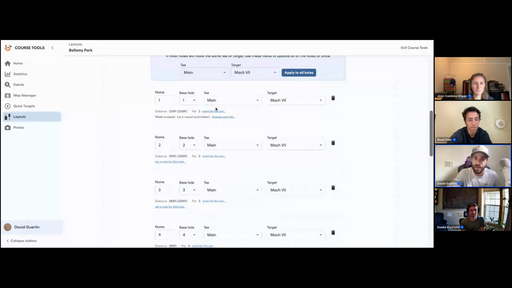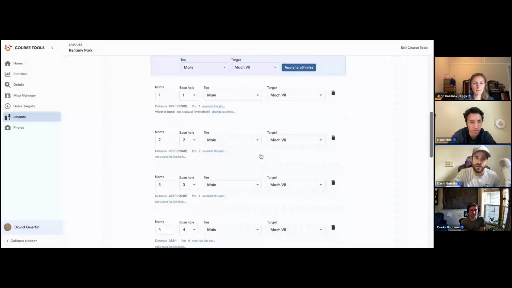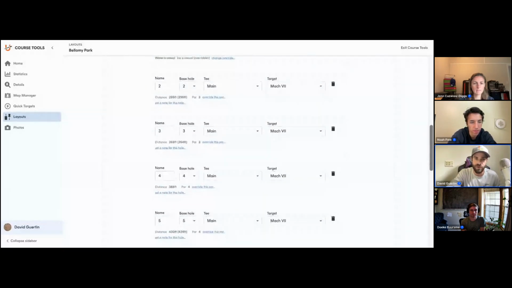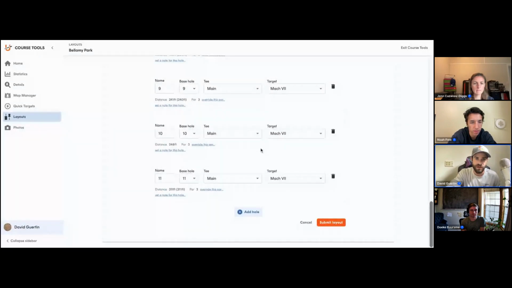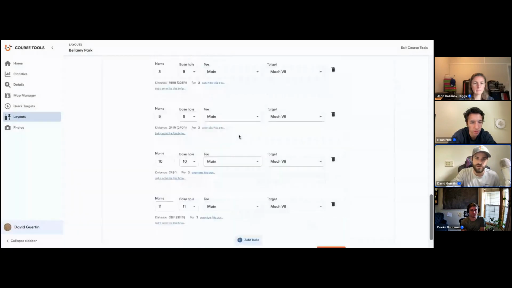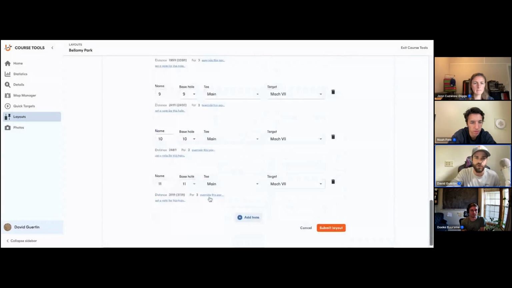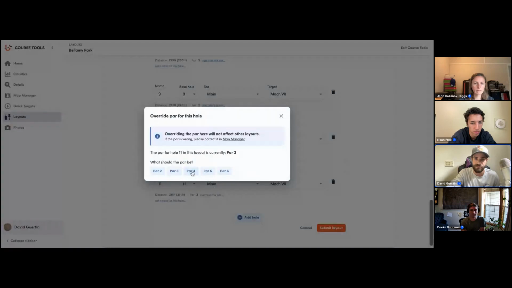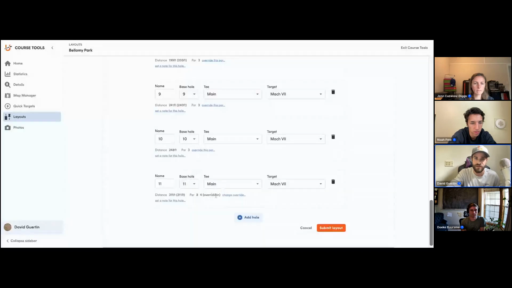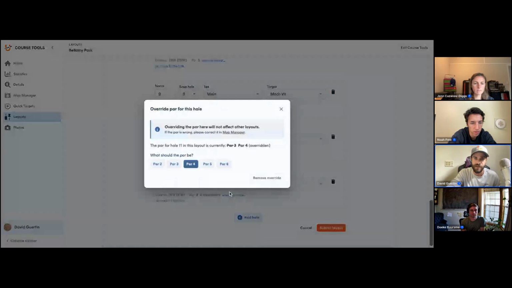You can also override the pars. So hole 1 is definitely a par 3. But let's scroll down here to one of the trickier ones. Hole 11 is a pretty tough hole. It's not that long, but it's tight. And so if you'd like to make this a par 4 in the wintertime, feel free to do that. Okay, maybe I'll make it a par 5, because it is a really tough hole when there's snow on the ground. So that's how you can do that override.